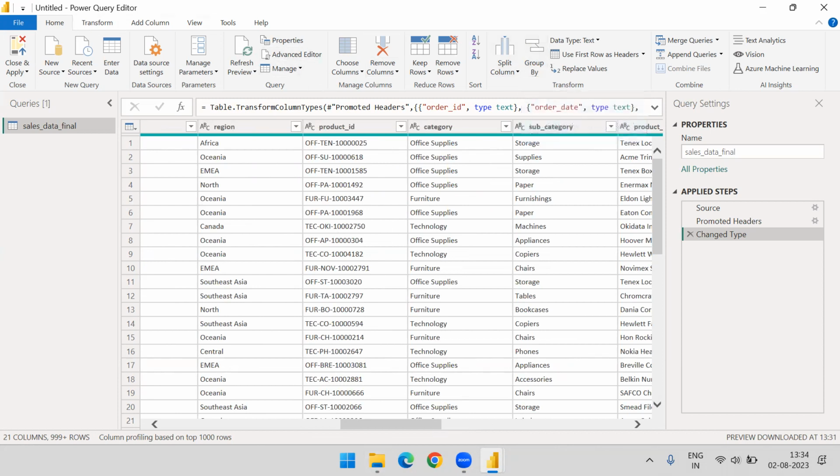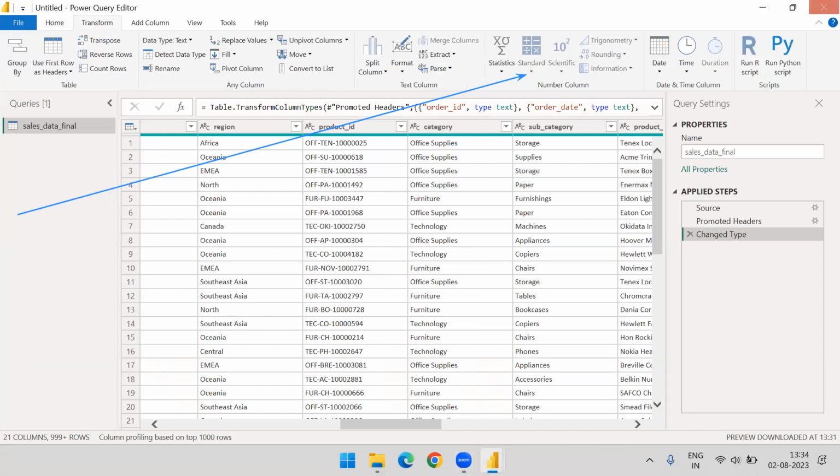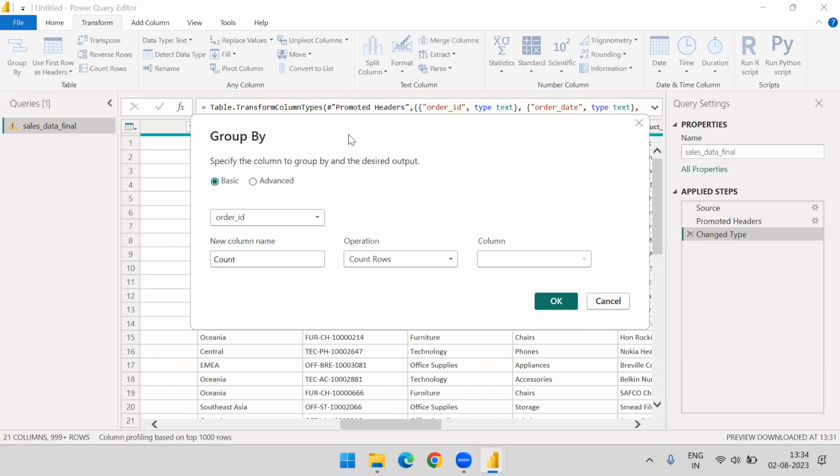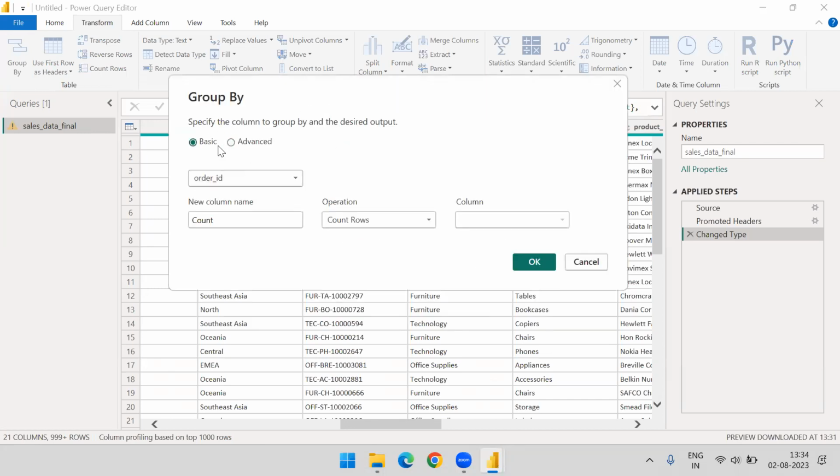Here it is. You can go to Group By in the Home tab, or if you want to do the same thing from the Transform tab, there is a way. In the Transform tab also there is a Group By operation. So both are the same. You can select any one, and if I select Group By, there are two options. The first one is Basic and the other one is Advanced. Basic will allow you to group the data based on only one column.